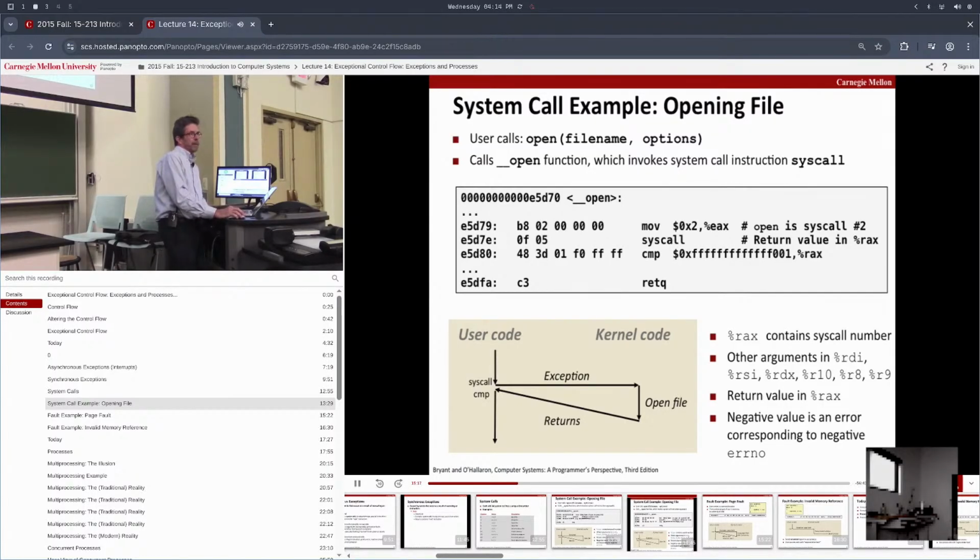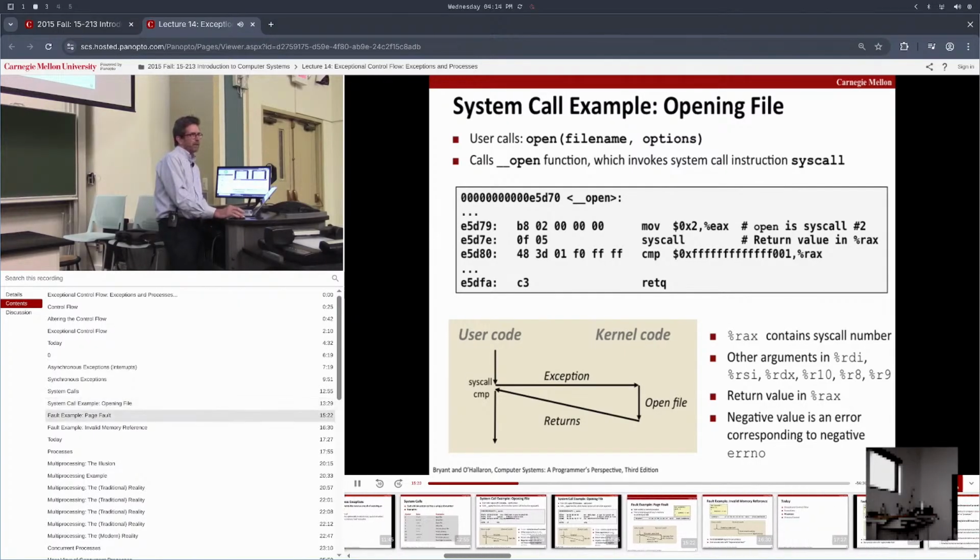If it's a negative number, then that means some error occurred. If it's a positive number, then that means that no error occurred. So in this case, the open is returning a small integer called a file descriptor, which you can then use in subsequent calls to read and write. And then you can see the code is checking for this negative return value, and there's a whole series of these compares.